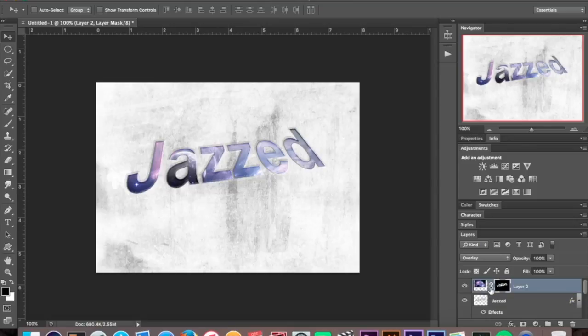I know originally I said go with screen. You can screen it if you like. It's up to you guys how you like it, what you want to see. But that is how you level up a text effect that we've already shown you, by adding textures to make it look more neat.